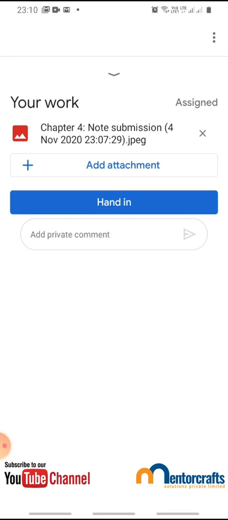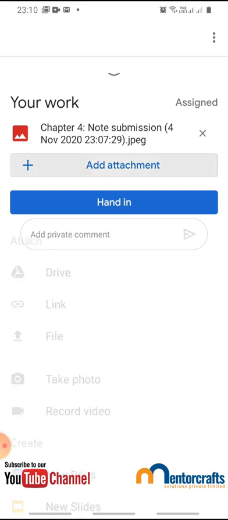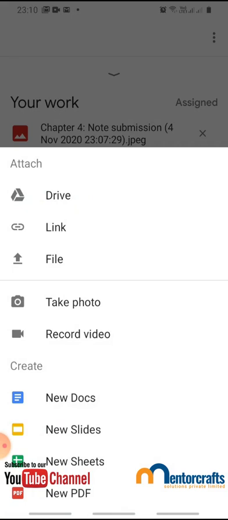Now you can see the attached file on my screen. It took more than 30 seconds to upload my file. If you want to upload another photo, a different page, you can click on the Add Attachment button again and take another photo. So you can add multiple files to this assignment. I'm not going to do this at the moment, so I'm just going to attach one file.